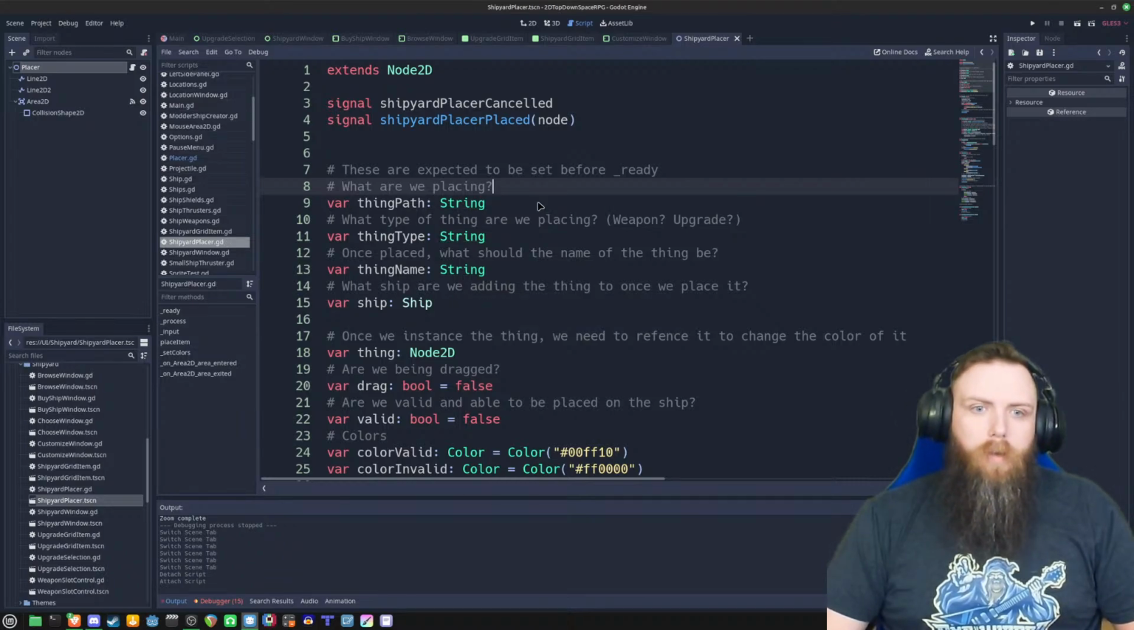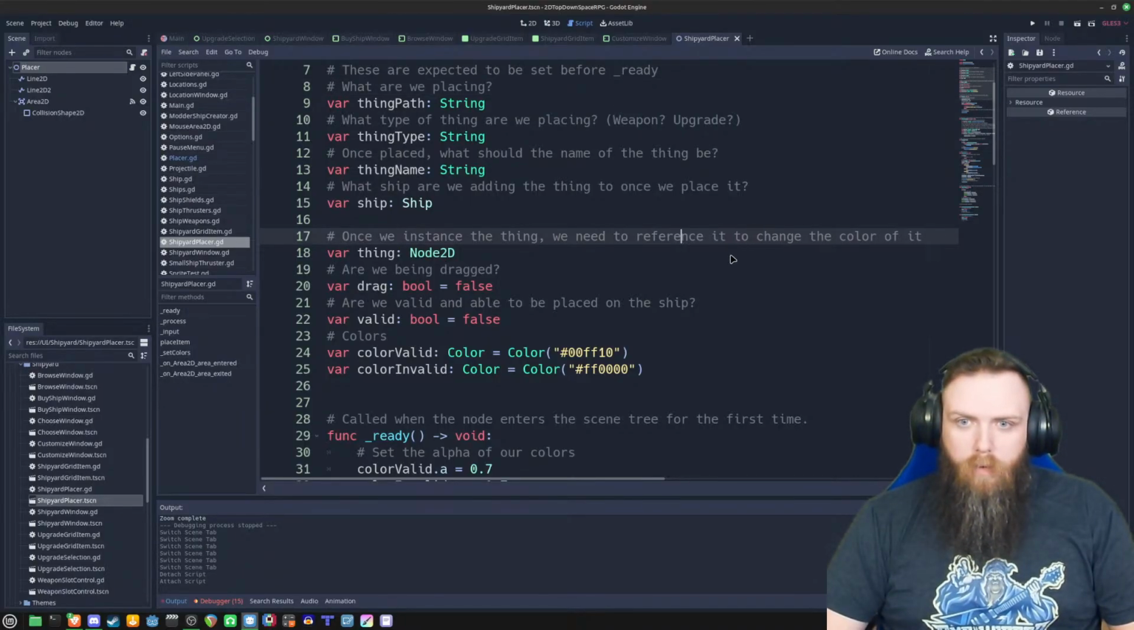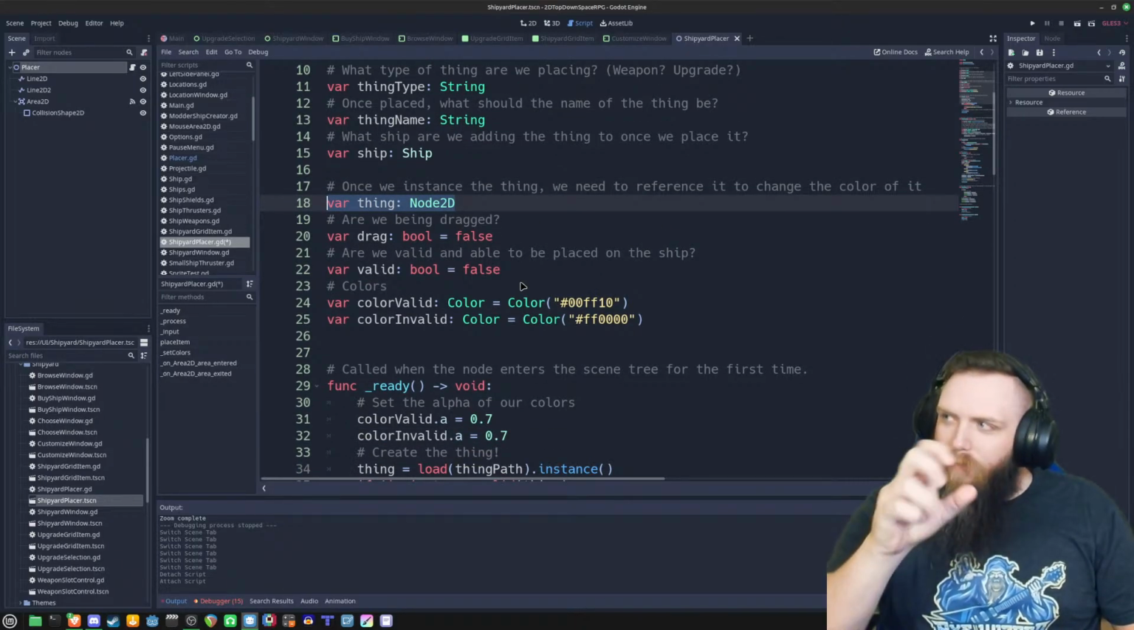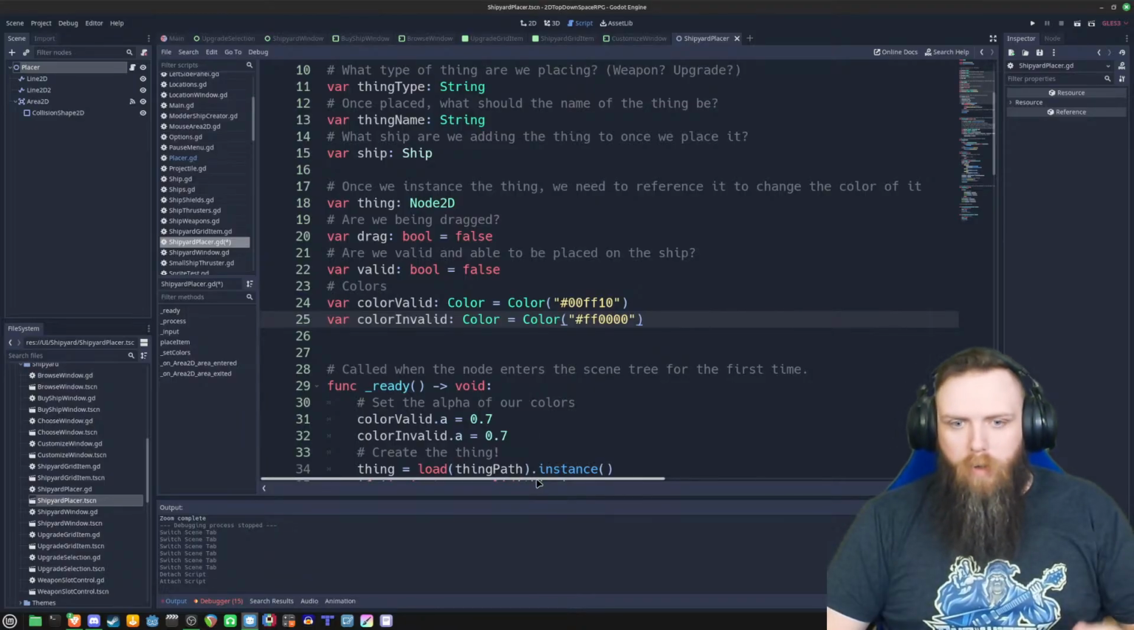Boom. Got it. So now once we instance the thing, we need to reference it to change the color of it. So the thing that we're placing, because we want it to be a slightly different color. Are we being dragged? Are we valid to be placed on the ship? Then we have some colors defined here that are good for valid or invalid.